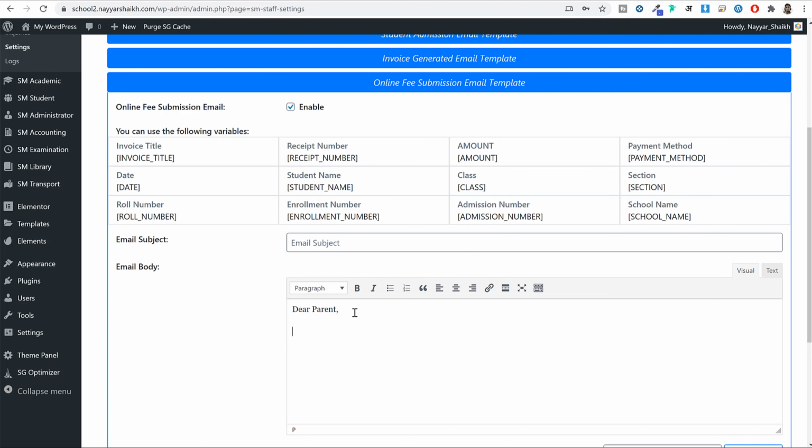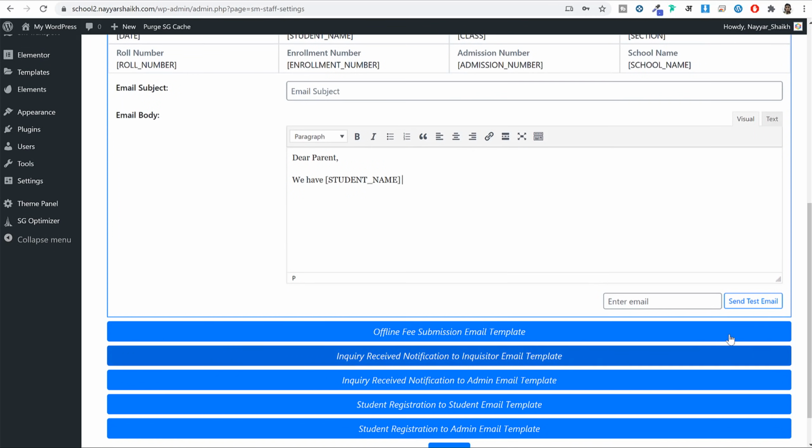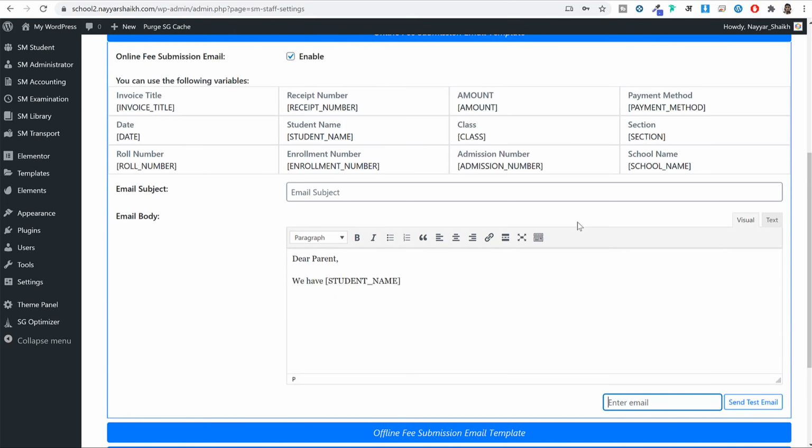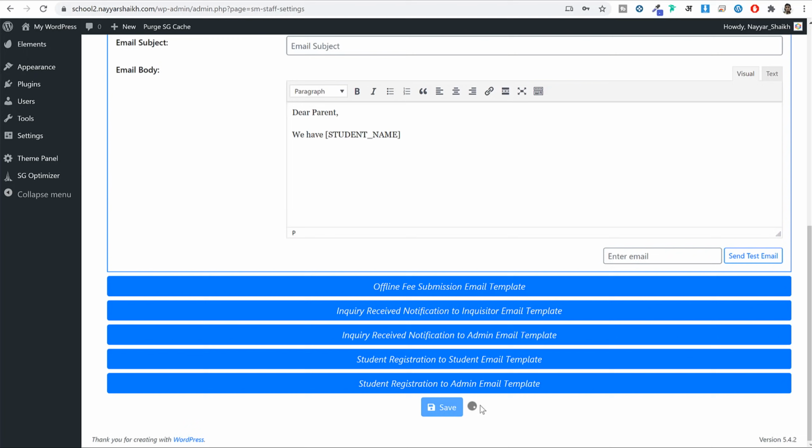So I'm just adding dear parent, and you can add like we have successfully received the fee for this student. And whenever you want to display the name of this student, you can just enter the shortcode. So here, instead of this shortcode, now it will display the name of the student, class and section, roll number, school, admission number, invoice number, date, everything. So you can enter these shortcodes over here, and create your own template, and this template will be sent. And you can also enter your email address, send a test mail, and you can see how this looks. Okay. And once it is done, click on save.